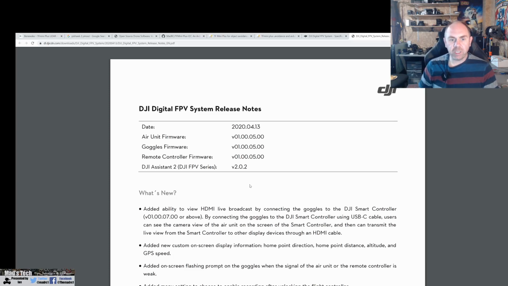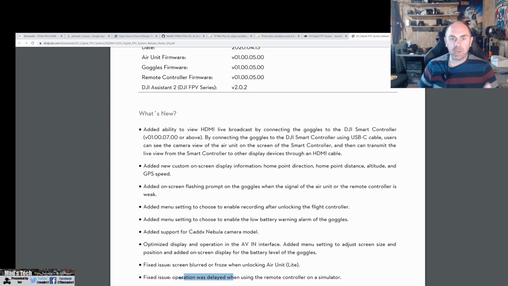So taking a closer look at the release notes, as you see at the top and at centre is the big one, which is added the ability to view HDMI live broadcast on connecting the goggles to the DJI smart controller. Now, just to explain this in detail, there is no HDMI output directly on the goggles themselves. You can now bind the goggles to the DJI smart controller for the Mavic and then display video out via that built-in HDMI port. Now, just to be clear, the smart controller will not replace the DJI FPV remote. The sticks do not control the system. It is simply a display pass-through device to allow you to get HDMI output.